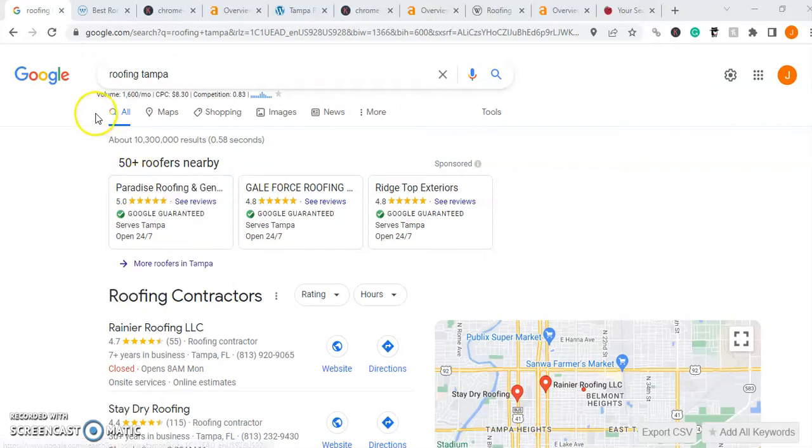Now, if we take a look at the top here, we're looking at roofing in Tampa, which generates about 1,600 searches every single month. That's a lot of searches, but it's even bigger in the grand scheme of things when you start thinking about roof repair Tampa, roof installation, roofing near me, all these other search terms that go into it. However, for the sake of time in this video, we're just going to be focusing on these 1,600 searches and how we could turn those into revenue for your business.